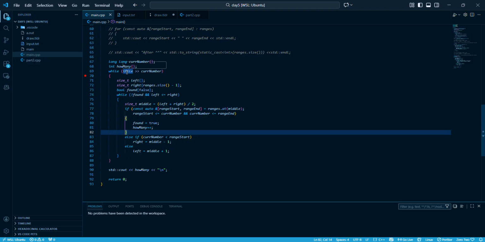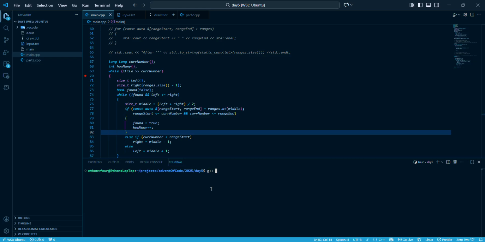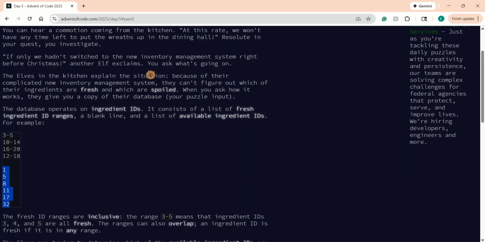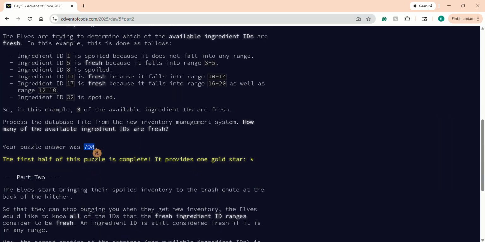And once the file finally stops putting a number into current number, break. And after, let's see how many. So let's check out our answer and see if it's the same as the one we got on the website. Should be 798, 798. Okay, perfect. And yeah, 798. Boom. And if you try to copy my answer, I mean like 798, it's everyone's different, so it doesn't matter.